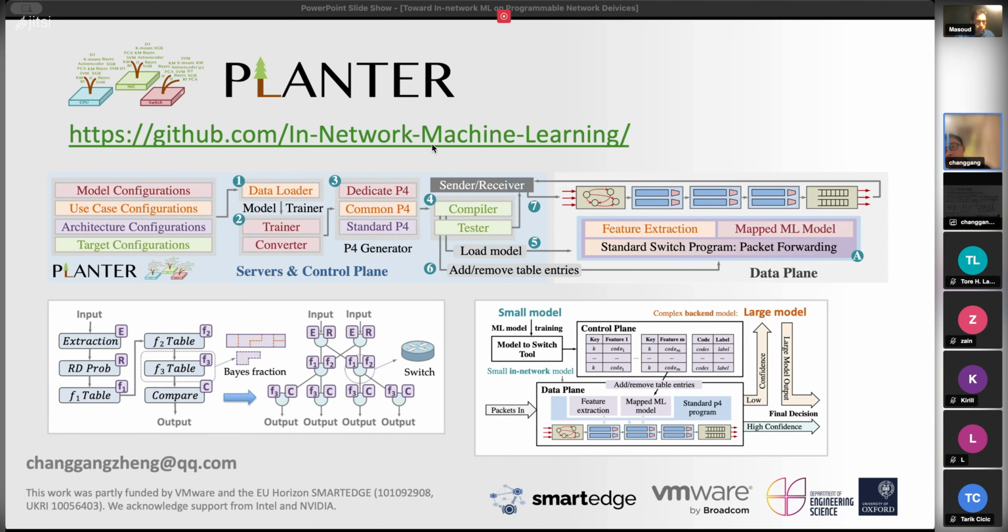For in-network machine learning, I think nowadays for the NIC or the SmartNIC or the DPU, those that have native support of P4 will be a preferred target. For example, the AMD Pensando DPU, which natively supports P4, and also the Intel IPU, which also supports P4.